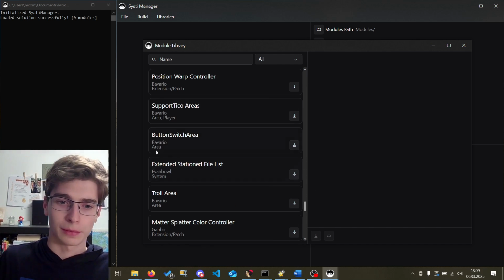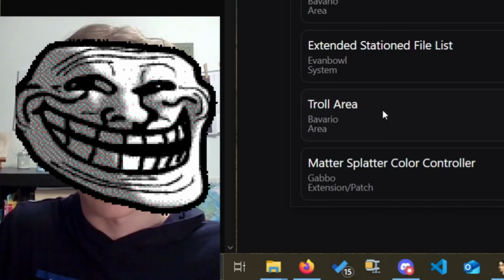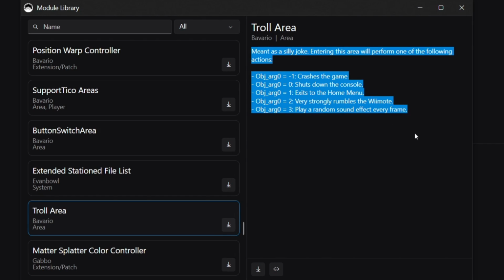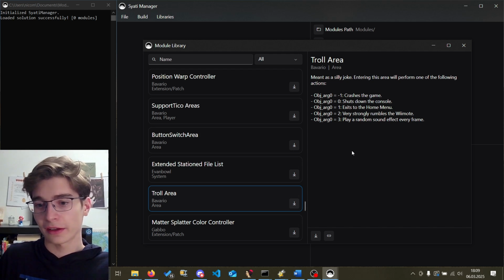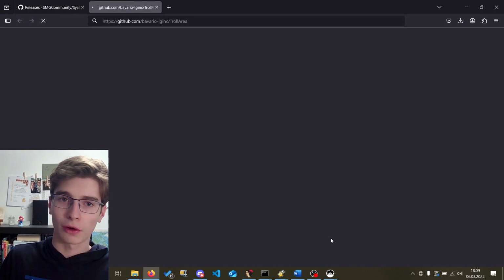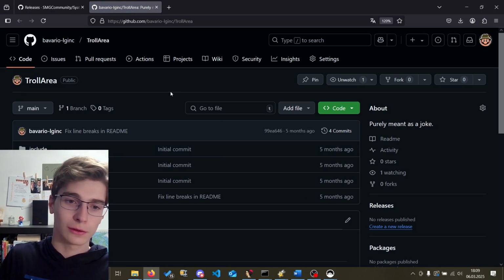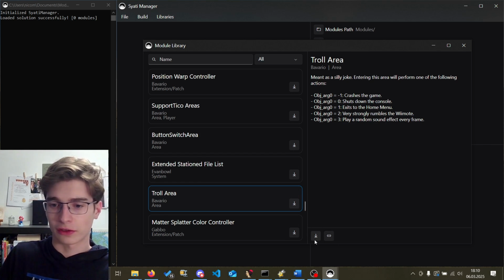And then, for example, if we want to take a look at Troll Area, what it does, epic module by the way, you can see the documentation here that is presented. You can see who made it, and you can also see a category, which I think is a very cool feature. We're going to take a look at that in a second. You can download the module, you can click the link button, and this will open a browser window leading you to the source, and you can download the module here. So I guess we can just go ahead and do that.